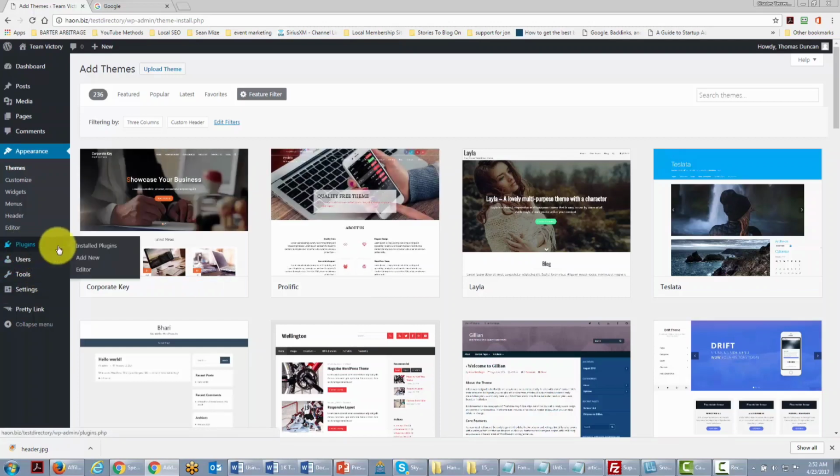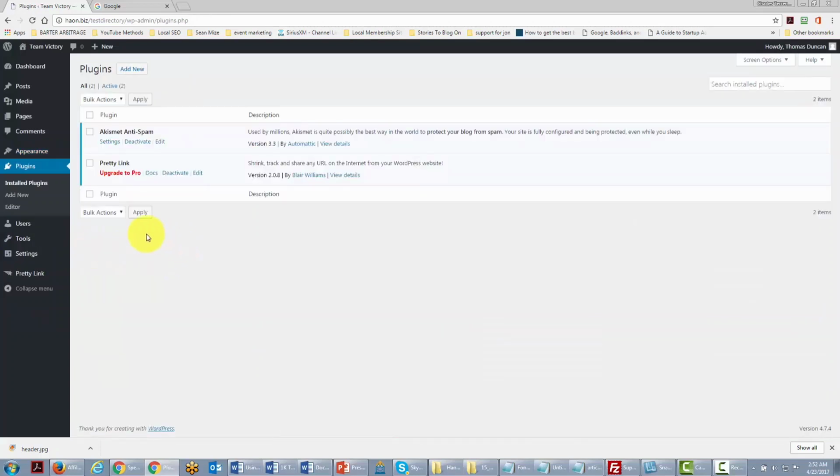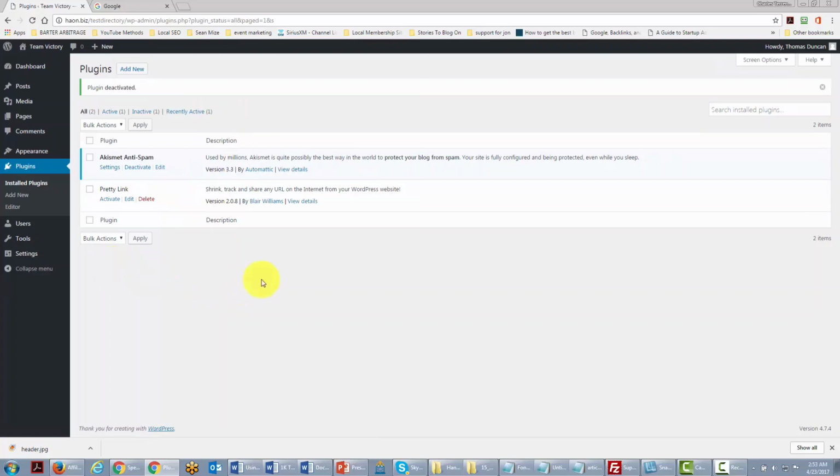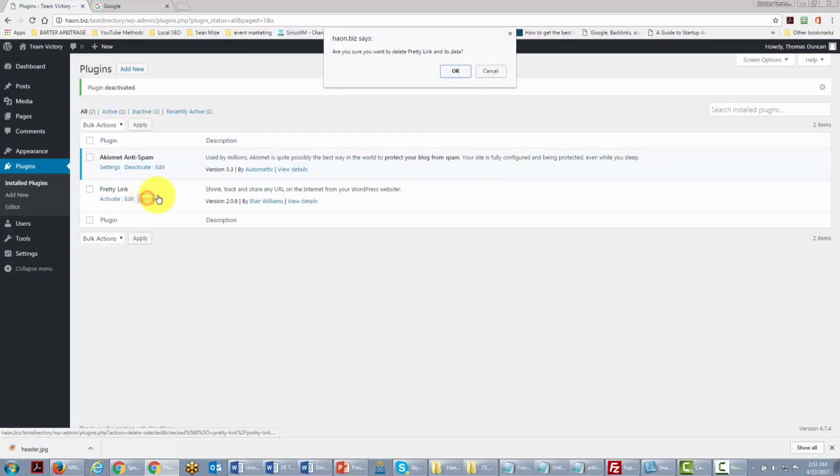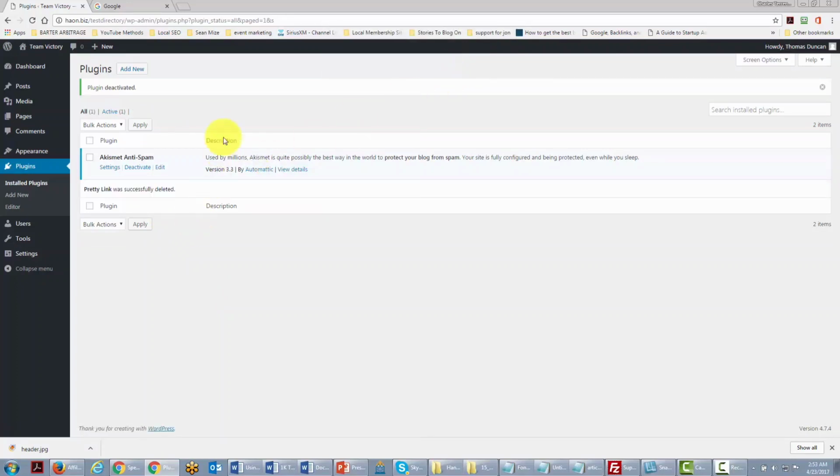Now, if you find that you've installed a plugin, and let's go to the installed plugins area, and you are uncomfortable with what it is doing on your site, what you can do first is deactivate the plugin. And that will take out anything that you've done with that plugin on your site. You can then go on to delete that plugin, and that will delete everything that you have done with that plugin, and it'll also take the plugin out of your site.